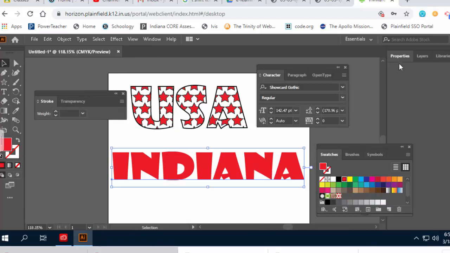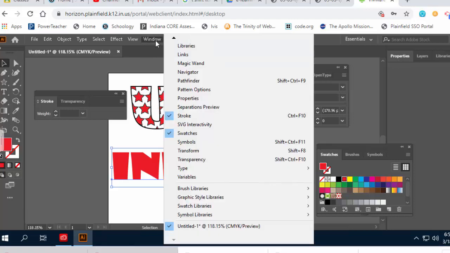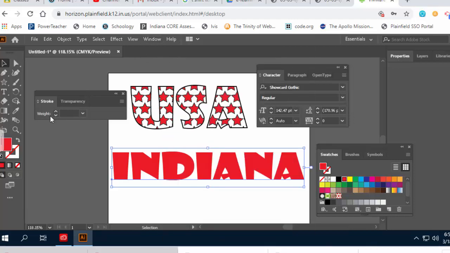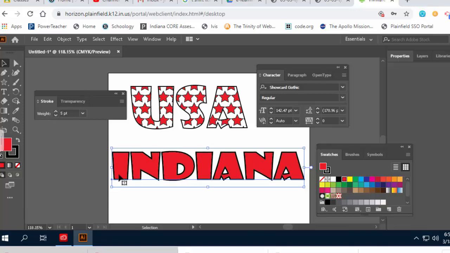Remember, like I said, my properties panel is acting up. I have no idea why. There's workarounds. All the panels that you need are on the Window menu. All right, so I'm going to stroke that up a little bit. All right, cool. Okay, now draw inside.